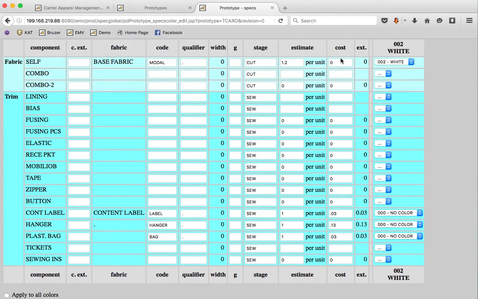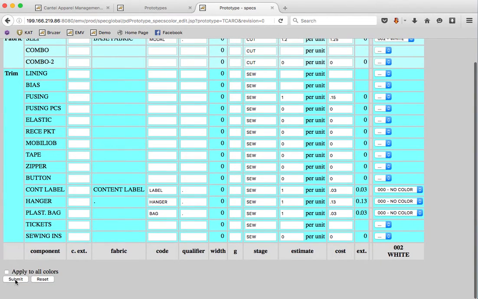Okay, so that's good. We need a cost. So the model, I'm going to get that at $1.25 a meter. Okay, what other costs do I need? I need to set something up for fusing, B1, and that's going to be at 15 cents. Okay, and we've already got content label, hanger, and plastic bag costs there, and that's all I've got to do for the costs on this page. Now let's scroll down and hit submit.